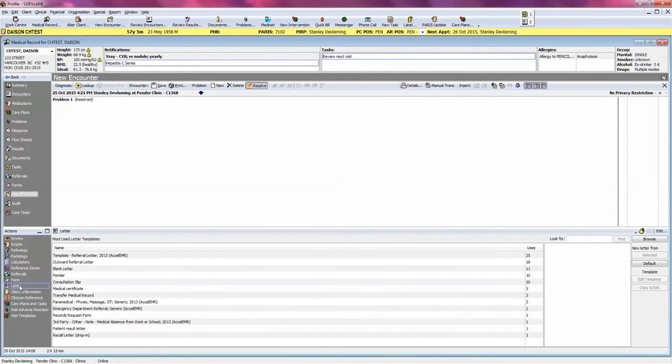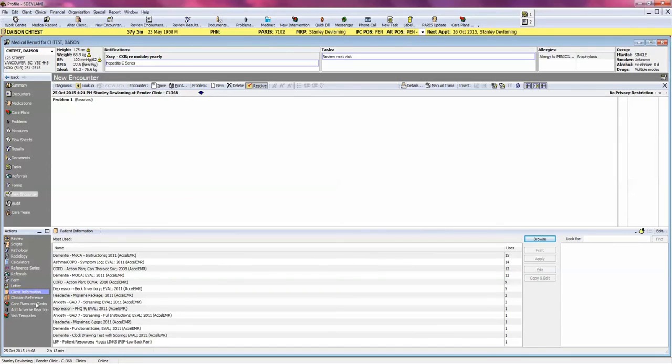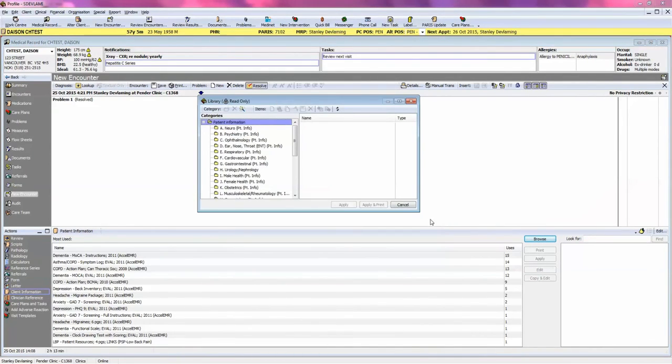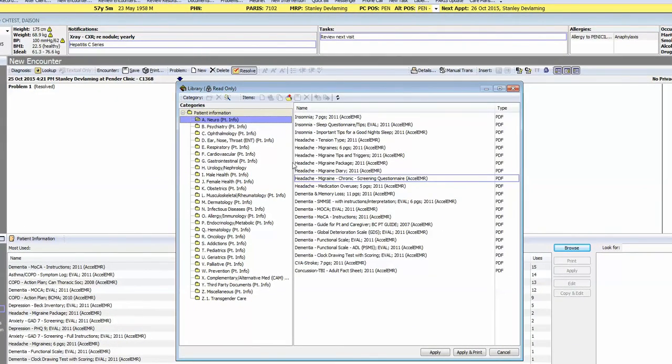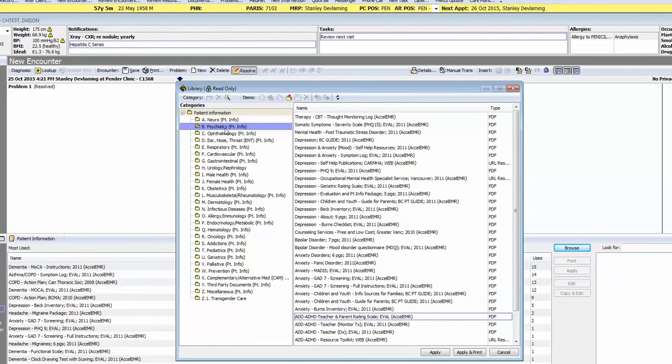Returning to the Actions panel, the Letters section contains some standard letter templates that you might find useful. You can browse these on your own. The Client Information section contains patient handout materials that you can print and give to your patients. This section works just like the Forms section. You can browse or search. When you click Browse, you'll see that the handouts are organized via system. Again, you can explore these or search for a topic in the search field.